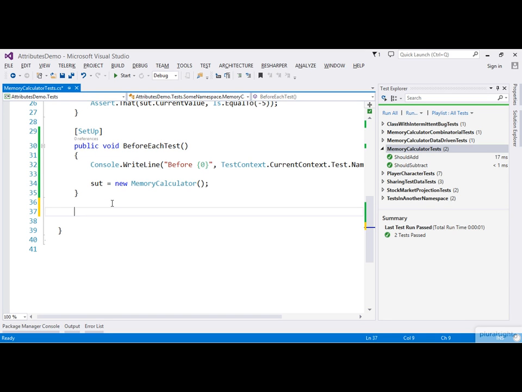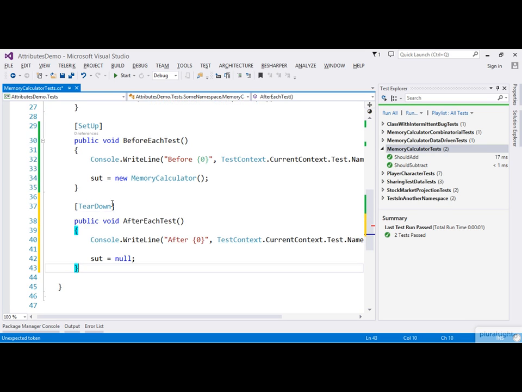There's also a complementary attribute called tear down, and this does the opposite of the setup attribute in that it runs after each test executes. So let's go and add a method for this attribute, and again we're using after each test as a method name, but you can use your own convention if you wish. And again we've got our console write line here, and we're just instead saying after the name of the test that's just executed.